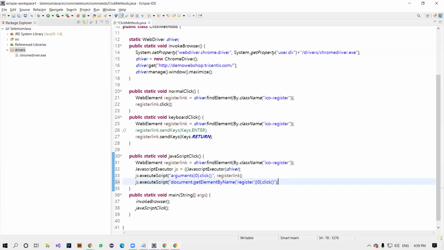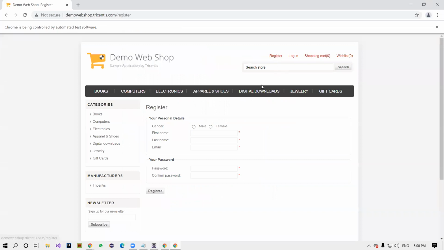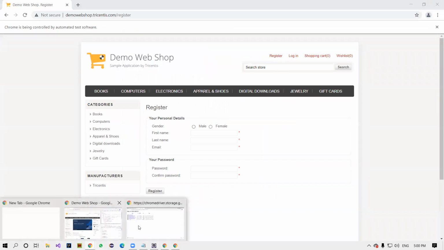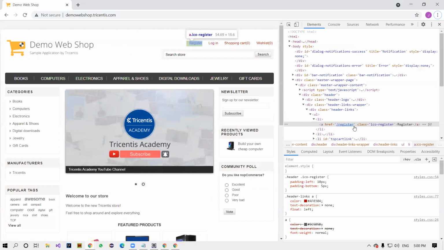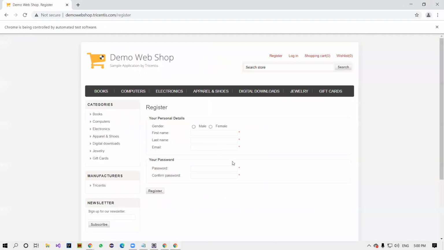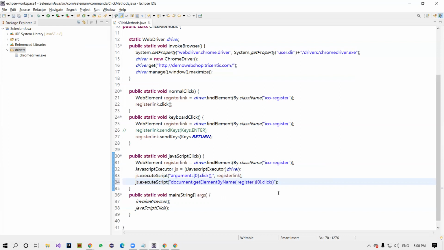But here the problem is, this statement will not work because I don't have any kind of ID or name in this element. You see that there is no ID or name, so in that case it won't work. So you can ignore that. If any elements have an ID or name, you can use this JavaScript executor document.getElementsByName.